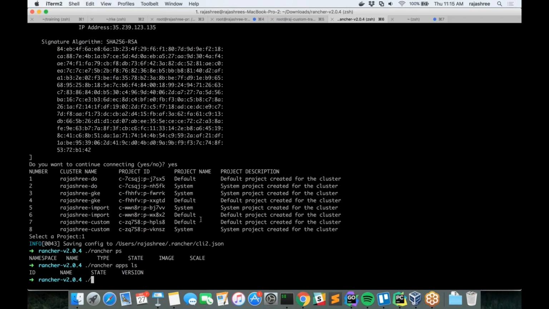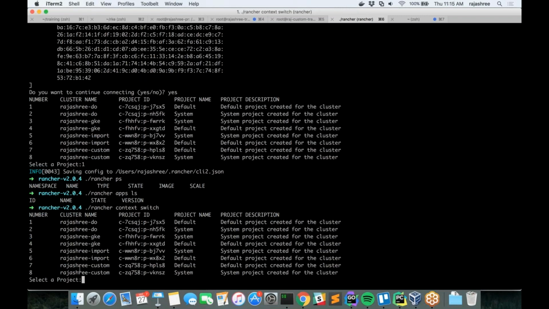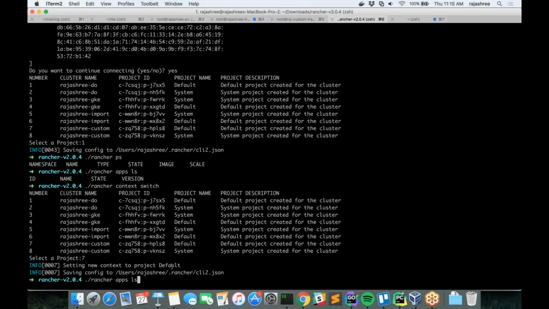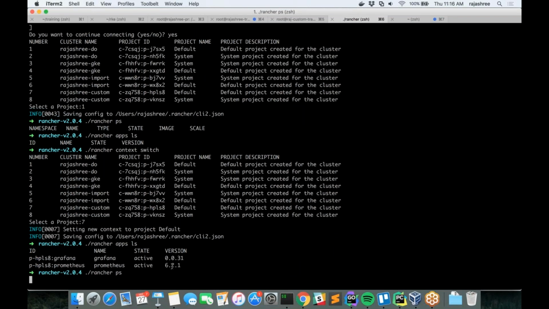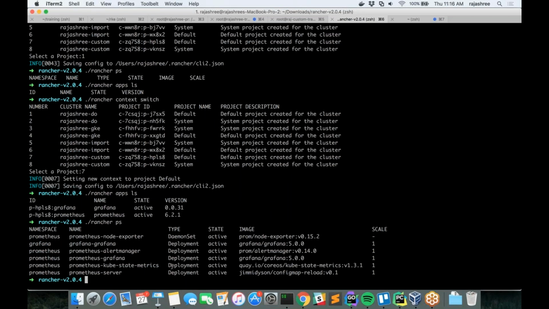Okay, now let's say I want to switch to a different context. So I'm just going to run context switch. And I am going to select the default project for my custom cluster. Let's see what all I have running there. And that's where I had deployed the Prometheus and Grafana applications. And yeah, you just get to see what all different things Rancher is running, managing for you.